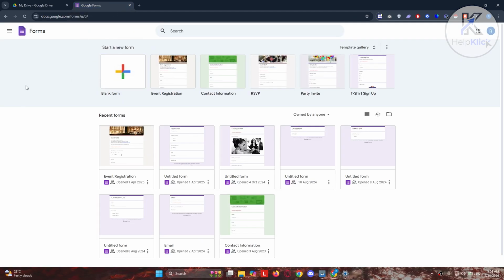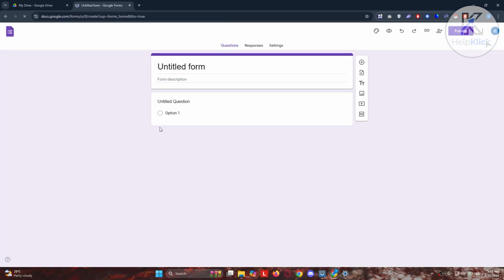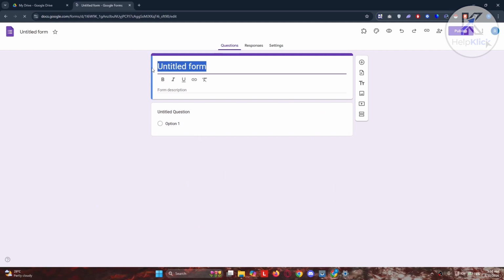So go to docs.google.com/forms or go to Google Forms. In here you want to click on blank form. Now in here you want to change a few things. In the form title, you can add the name of the folder. So, sharing folder for, and whatever you want to say in here.